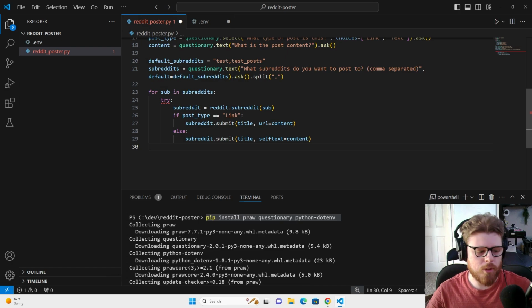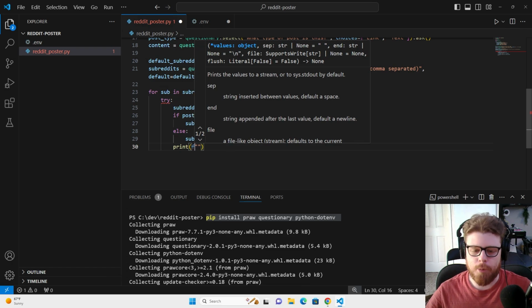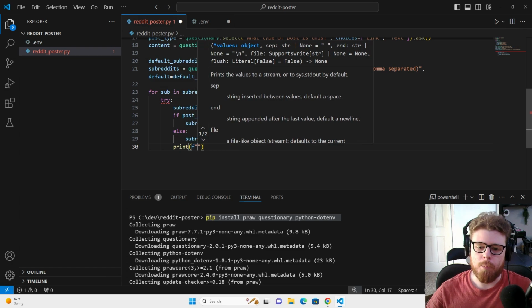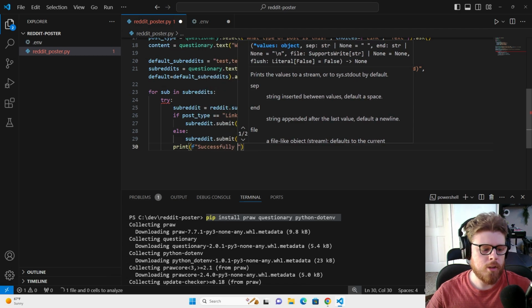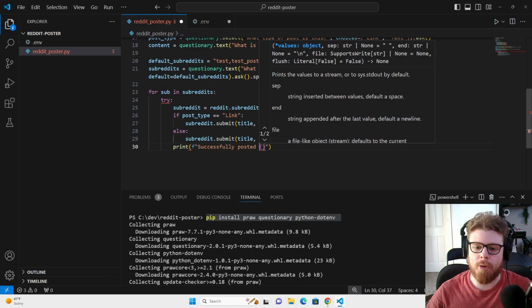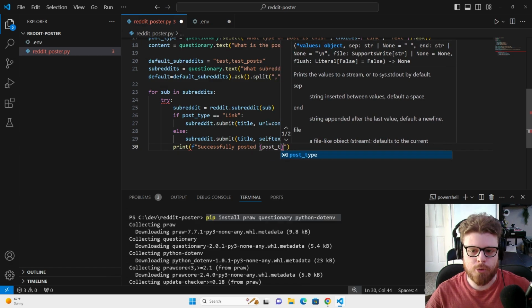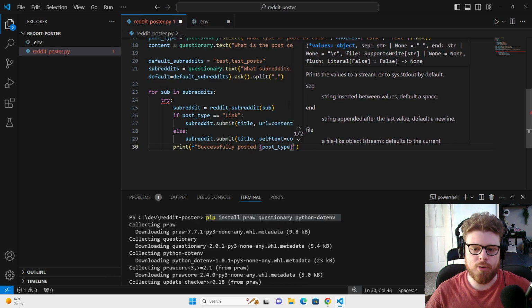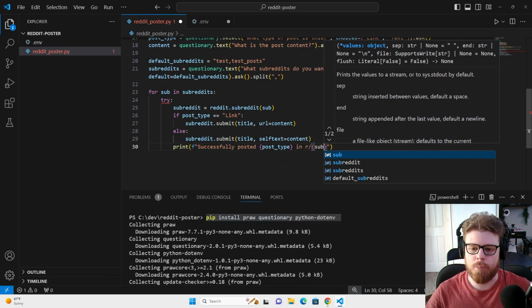Okay, so then after that's done, we're going to print a message to the console. We're going to put an f here before these quotation marks to insert variables into the string. It's called a formatted string, an f-string. So here we're going to say successfully posted. And then if you put brackets here, and these aren't square brackets, these are regular curly brackets, you put in post_type, which is the variable we want to inject here. We successfully posted our post type in r/sub.